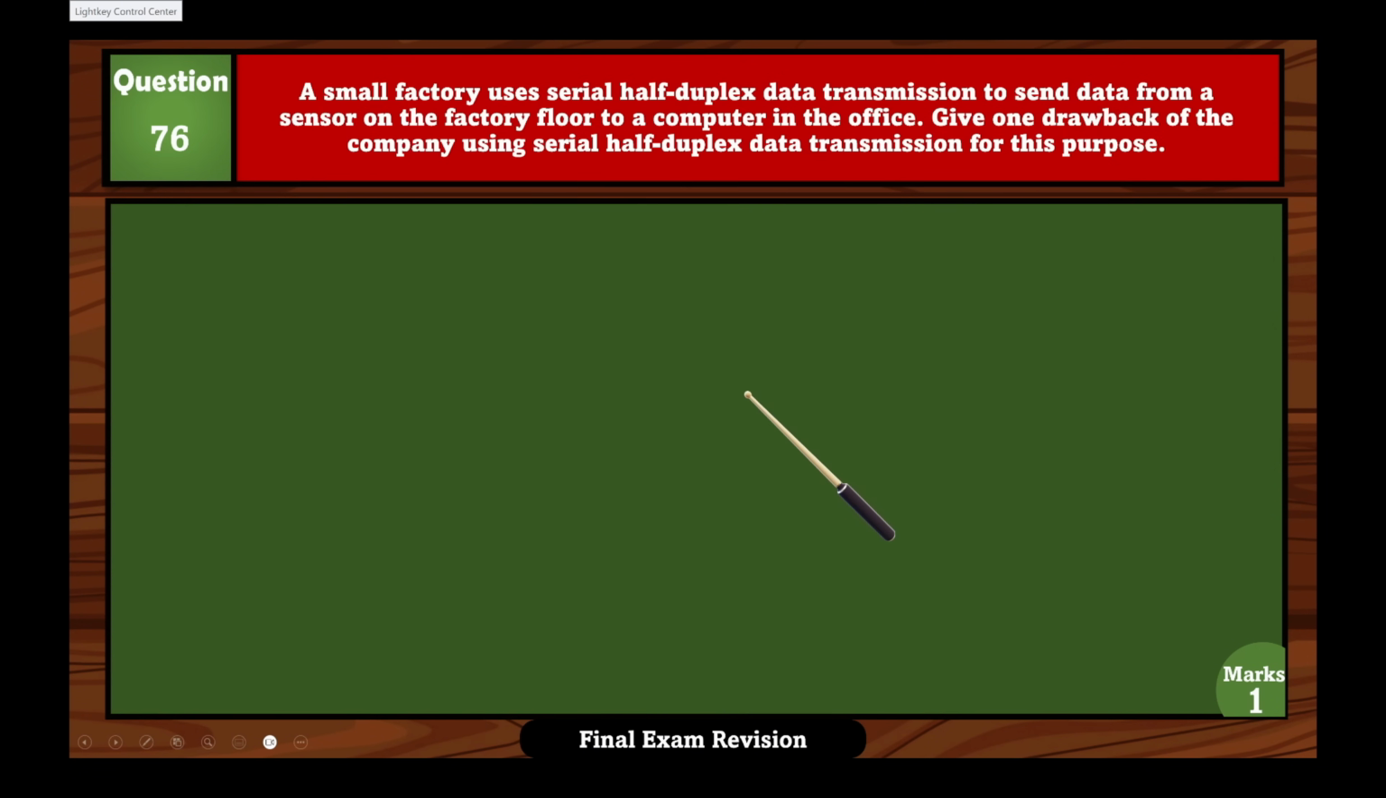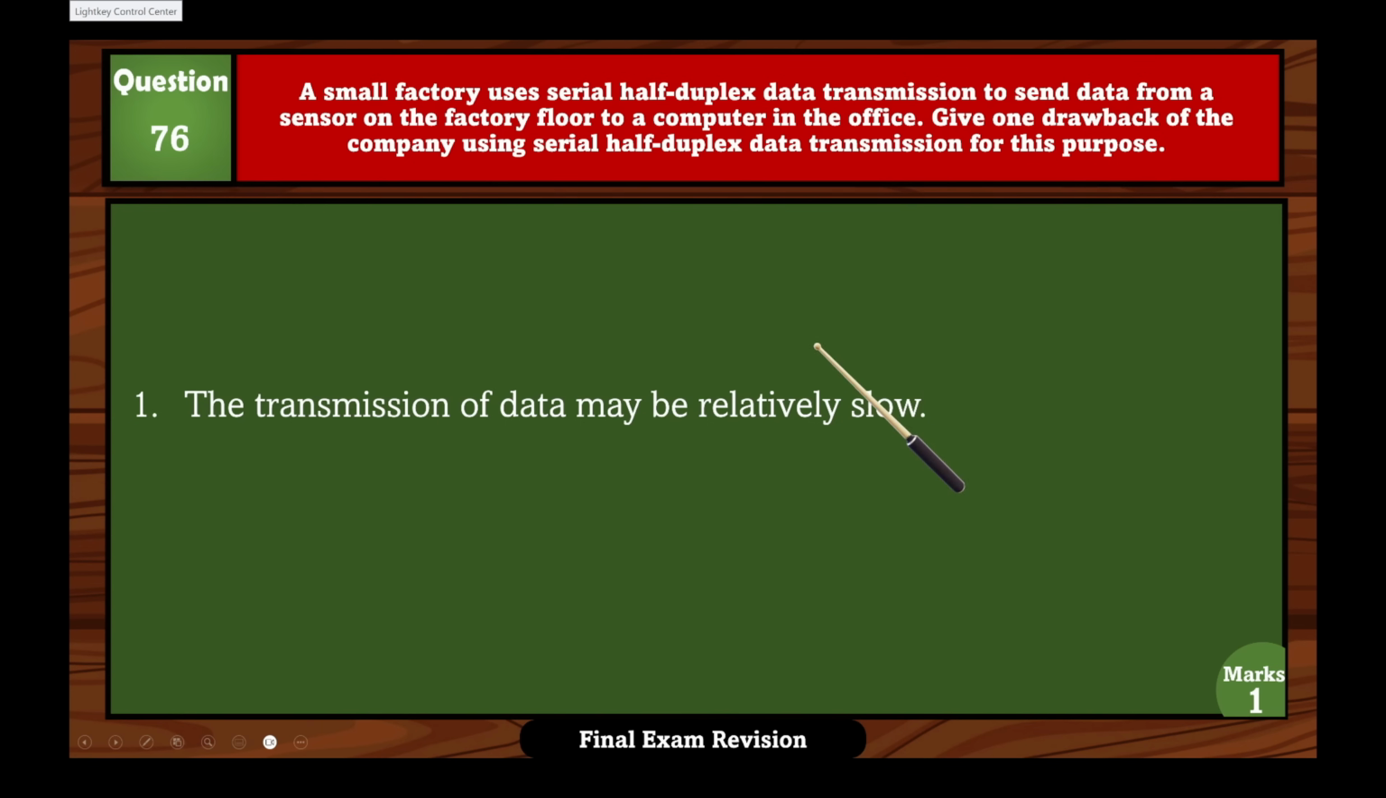Question number 76. A small factory uses serial half duplex data transmission to send data from a sensor on the factory floor to a computer in the office. Give one drawback of the company using serial half duplex data transmission for this purpose. So the answer is the transmission of the data may be relatively slow.